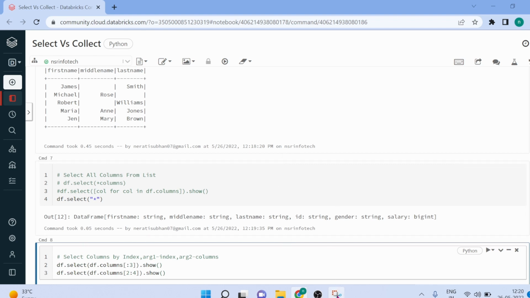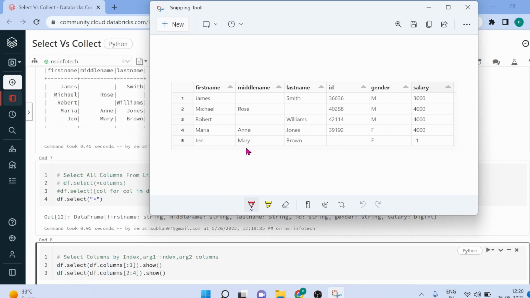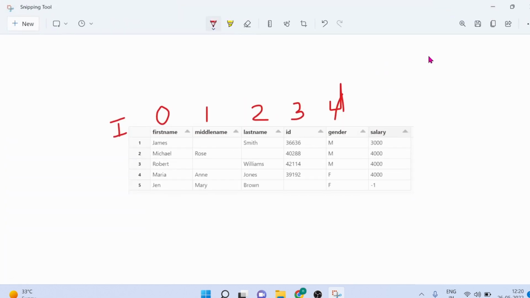Even before executing, let me show you one thing. How many records do we have? 5, right? So basically, indexing will start from where? Indexing will always start from 0. So this is the 0th index, first index, second index, third, fourth and fifth respectively. Here, i stands for indexing. Indexing starts with 0, remember.